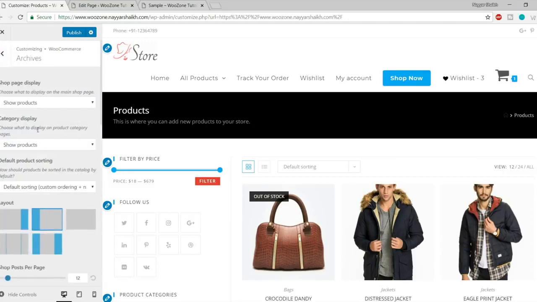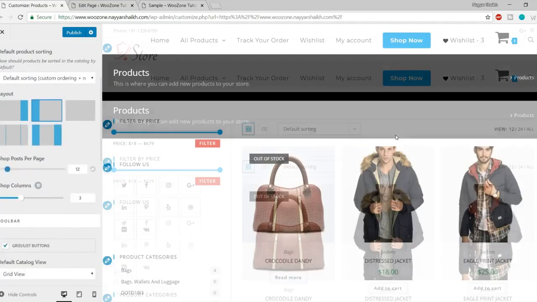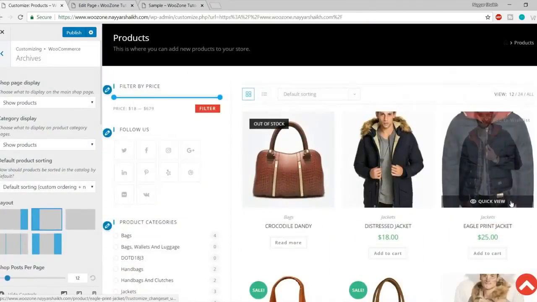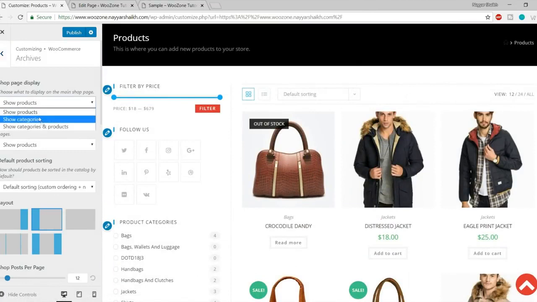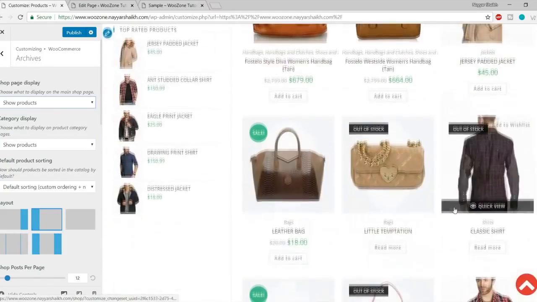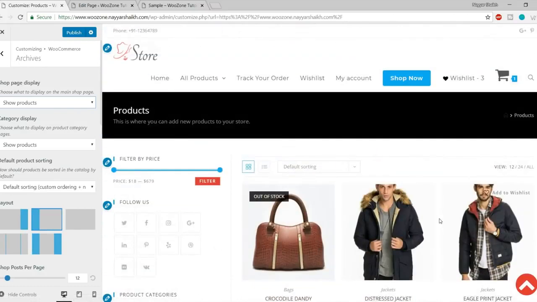Then we have archives, the product archive page. For example, we are on the archive page where it displays all the different products that we have. So first of all, do you want to show the products? Do you want to show the categories, or do you want to show both? I just want to show the products. As you can see, we have all the products showing up at the right hand side.